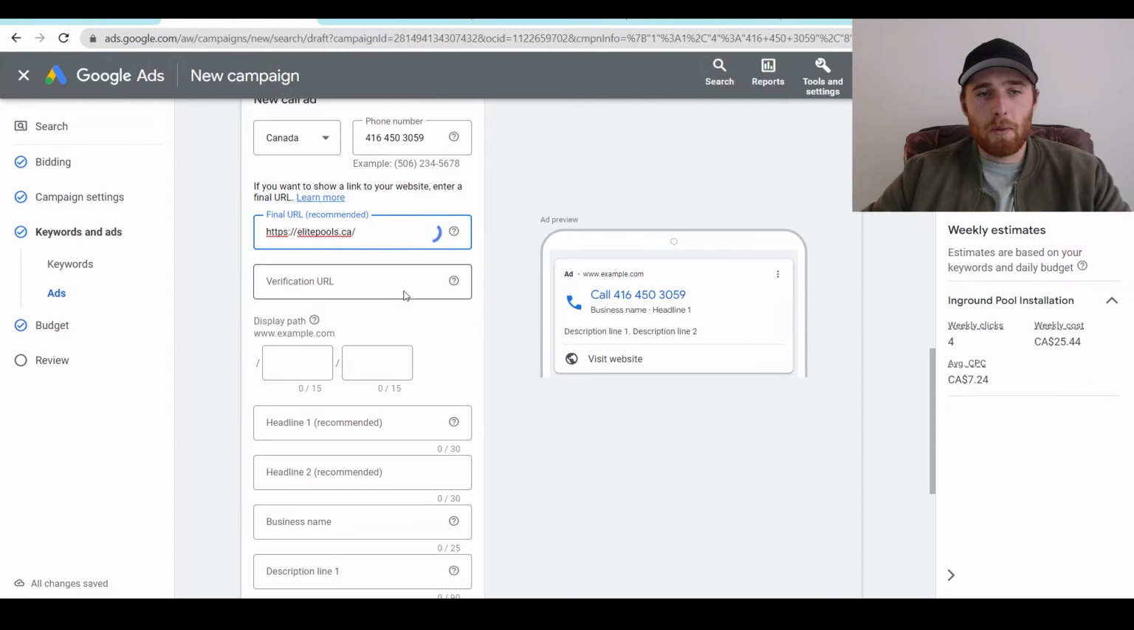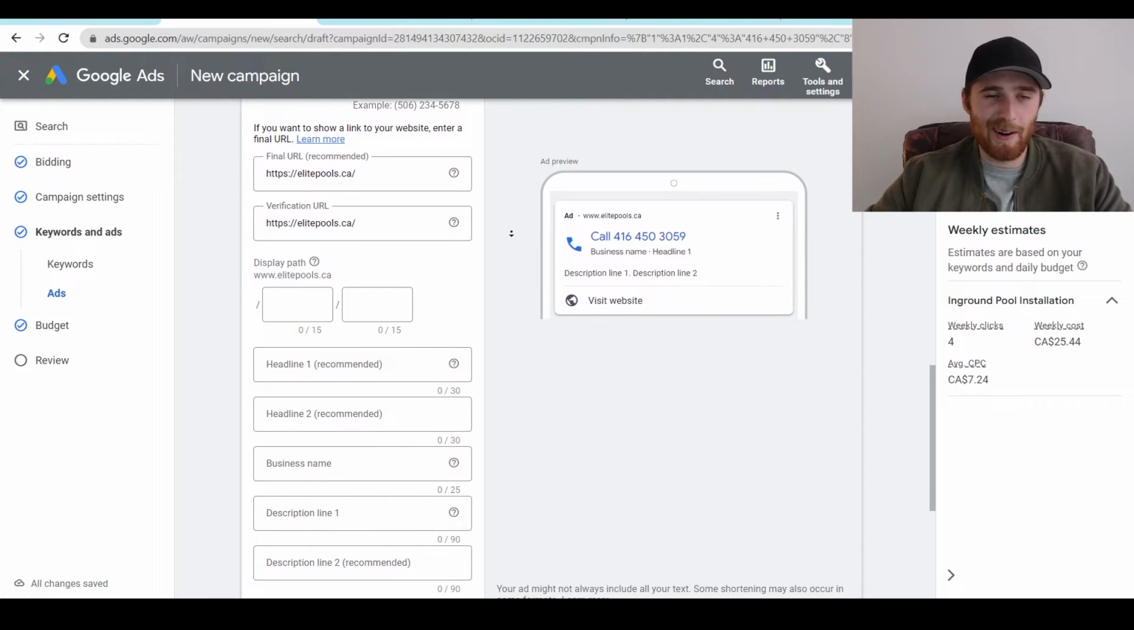So we're going to copy and paste Elite Pool's URL in here. Please make sure this phone number is on here. If not, Google will actually limit the ad if your phone number is not on there. So please make sure this phone number is on your website somewhere. Just make sure it's on there or else it won't run.